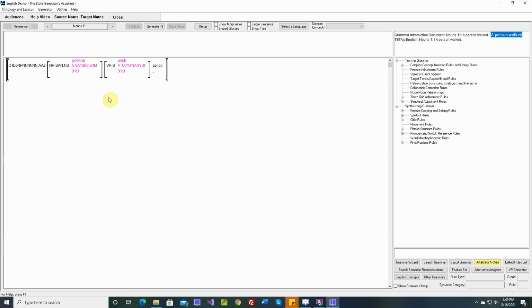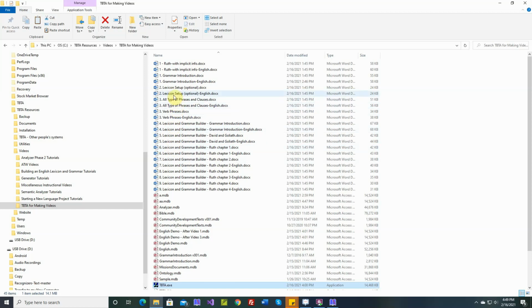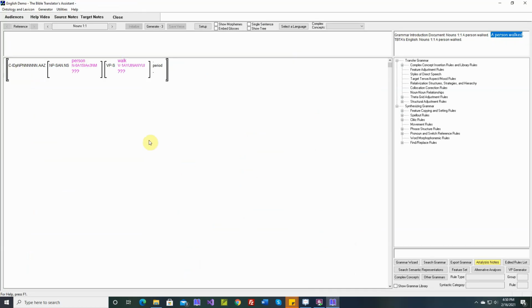If you happen to be working in a language that you know that you speak reasonably well, then we have this document here, Lexicon Setup. It's tagged as optional because it's very rare that you're working in a language that you know fairly well. For example, I've never worked in a language that I know well when I'm building a lexicon and grammar for them, other than English. All of the other languages that I've worked in, that I've developed lexicons and grammars for, I've never spoken any of them at all. So it's very unlikely that you're building a lexicon and grammar for a language that you know fairly well.